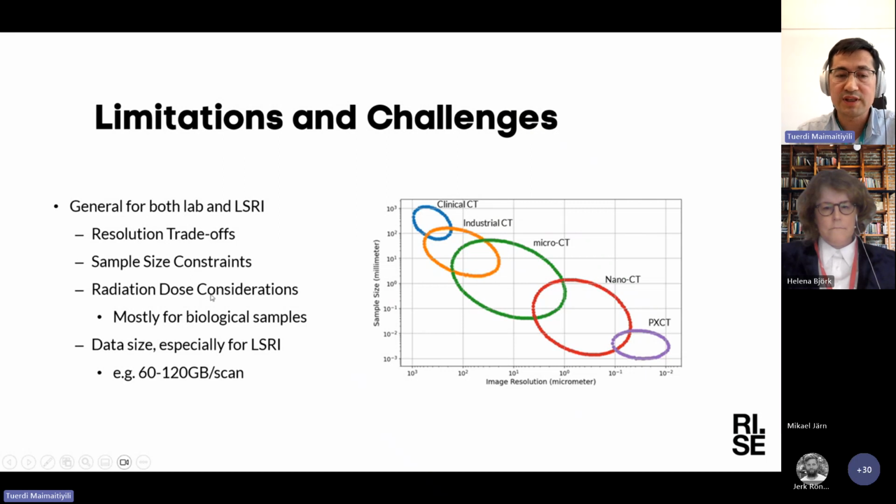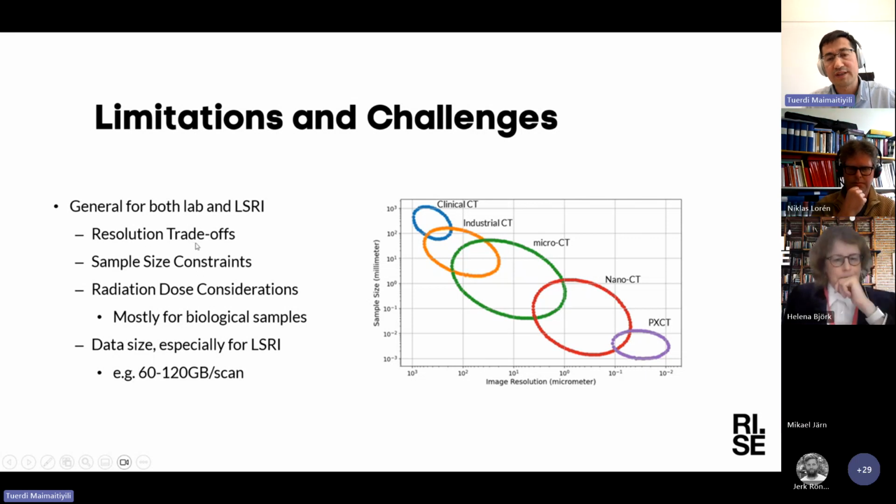And the radiation dosage is also a concern for some biological materials and specimens. And when we say resolution, there is some trade-off with sample sizes. It's not possible to get nanometer resolution from very large samples. There is the opposite relationship, so we need to compromise. And then we also cannot put in very large samples. The X-ray needs to be able to penetrate the sample, so we also have some size limitations.